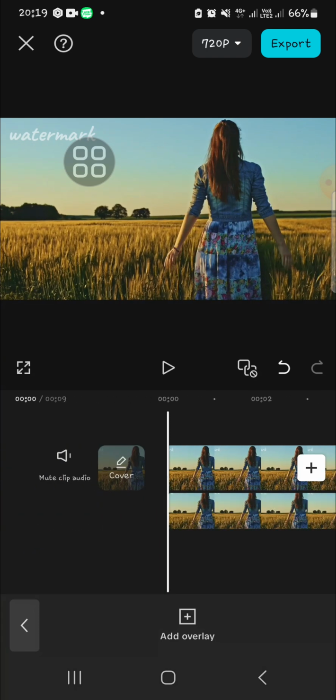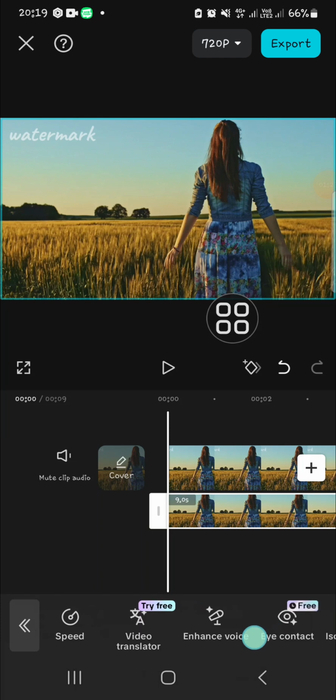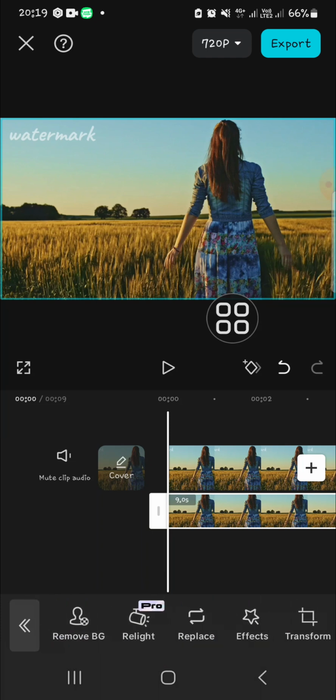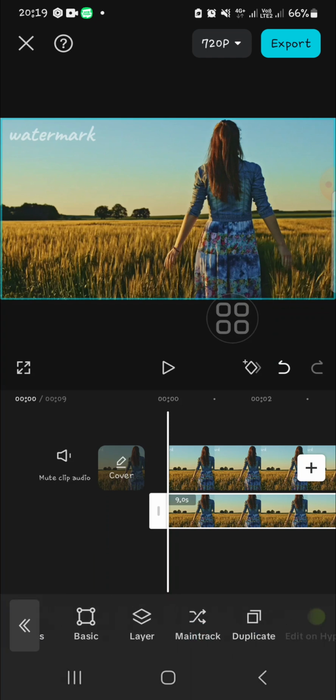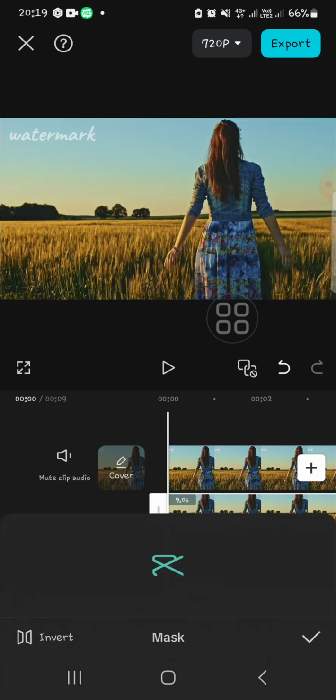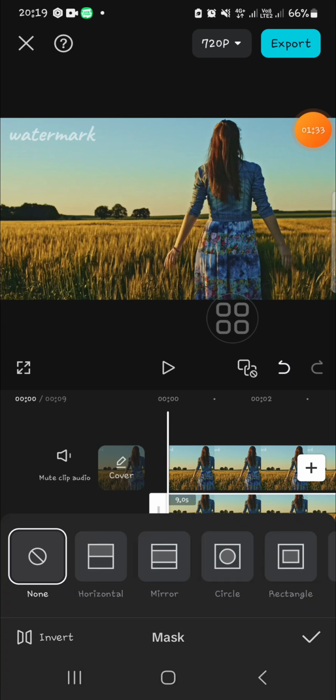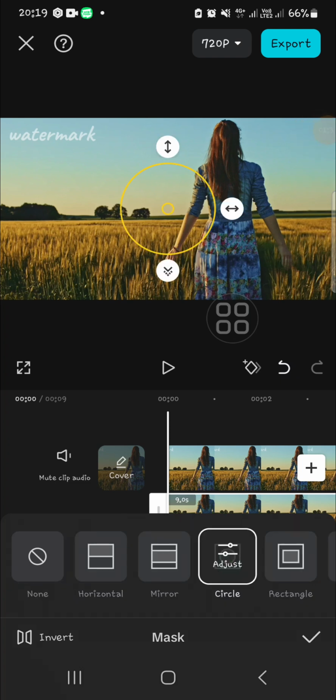with our first video. And then to remove the watermark, we're going to use mask. You can click on the second video and then go to the mask. Where is it? Okay, this one, and you can choose the shape of the mask you want to apply, and I'm going to select this circle mask. Then you can adjust the mask to cover the watermark.